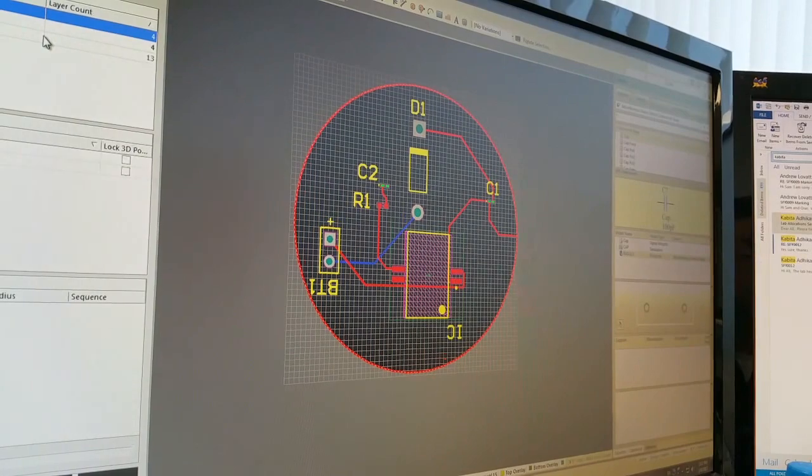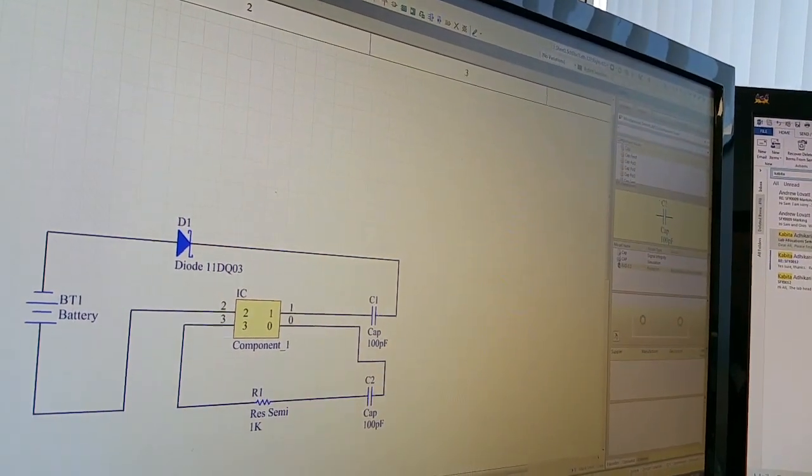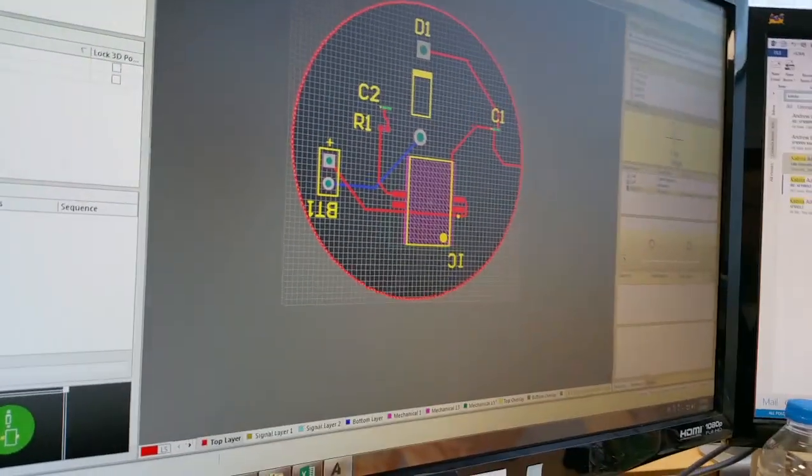So do I get, at the end of this process, a paper with tracks? Yeah, A4 paper. Which type of paper?